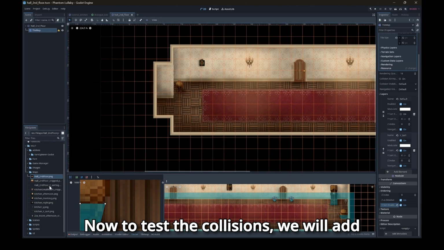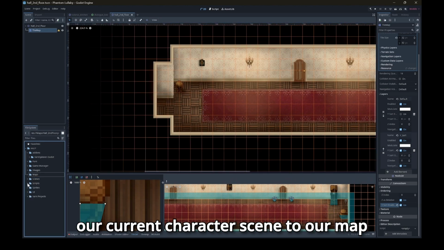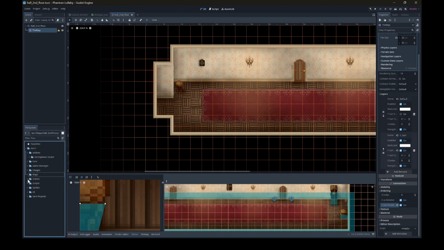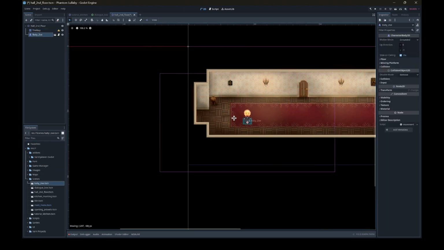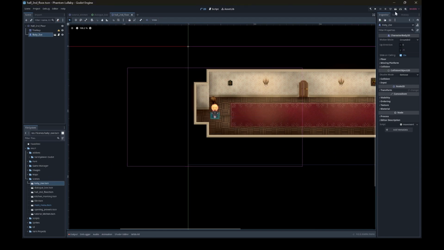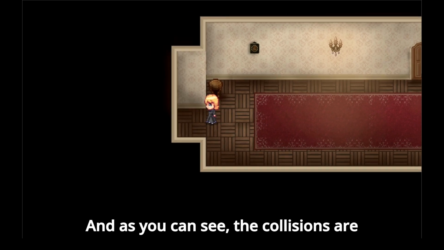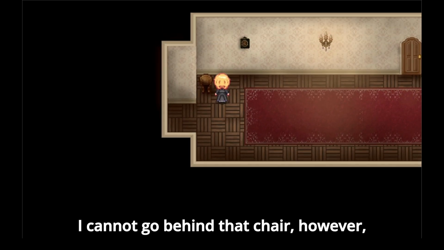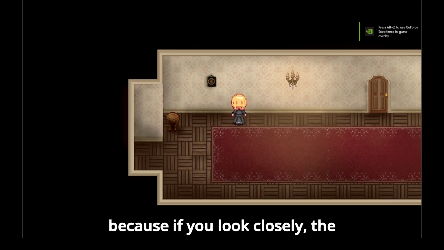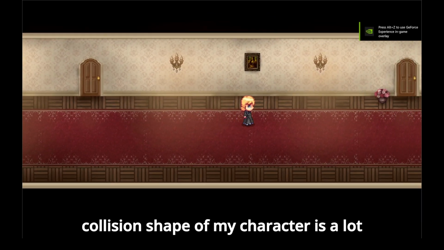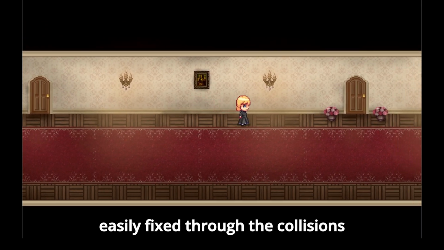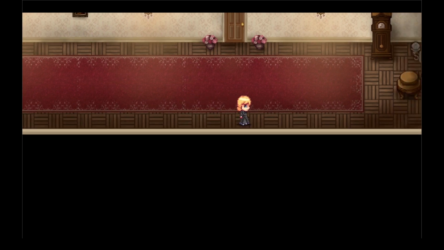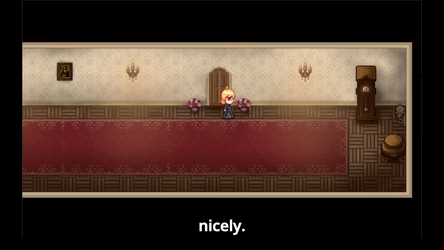Now to test the collisions, we will add our current character scene to our map scene. And as you can see, the collisions are working correctly. I cannot go behind that chair, however, because if you look closely, the collision shape of my character is a lot bigger than what I left as a walkable space behind that chair. This can be easily fixed through the collisions though. The pot collisions are also working nicely.